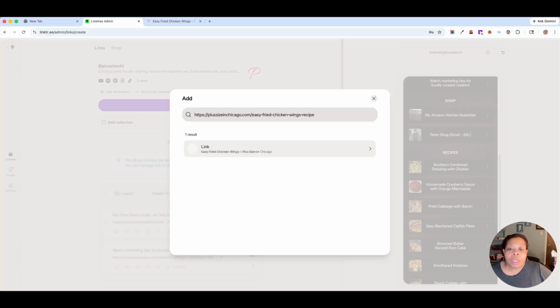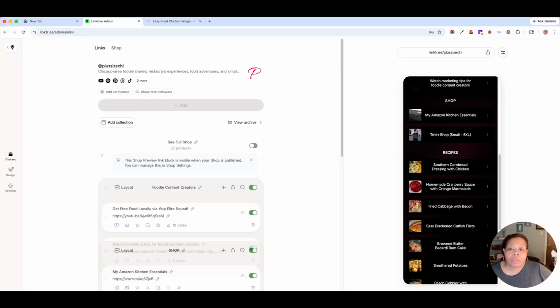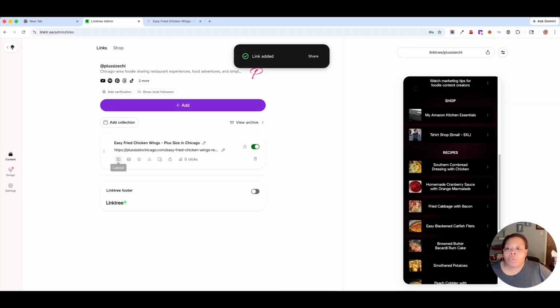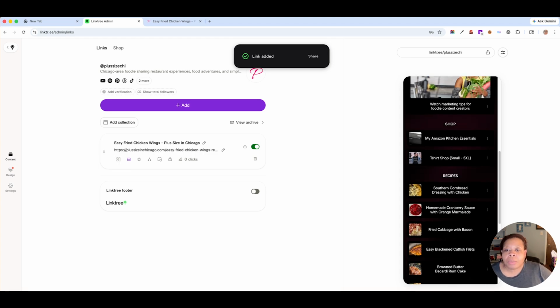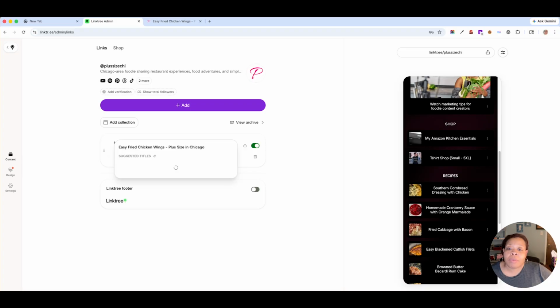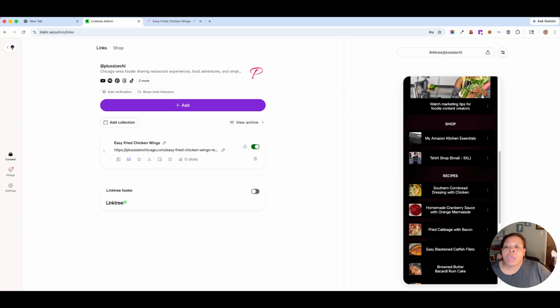So it says link, so it's one result. And so we see the easy fried chicken wings, plus size Chicago. I don't want plus size in Chicago appearing every time, so I click that pencil and erase that. If you use the AI, it has suggestions of what you want to appear as part of your link. But I want it to stay short, easy fried chicken wings.